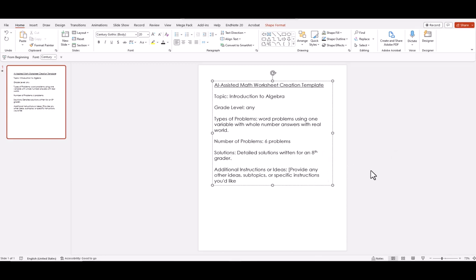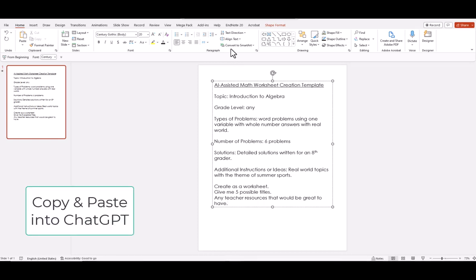Additional instruction. Okay, so I said real world, but I'm going to put real world topics with the theme of, what should our theme be? Theme of summer sports. Now, at this point, we need to think of anything else that we want. Tell it to create as a worksheet. Create as a worksheet. Give me 5 possible titles and any teacher resources that would be great to have. All right, let's see what it does with this.